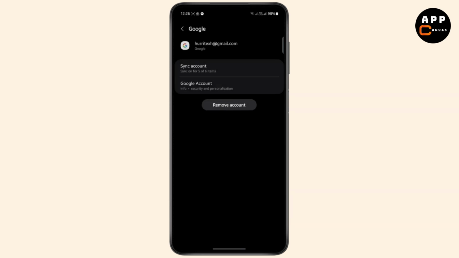But it will remove all of your Gmail, all of the account related to your Gmail. Everything will be removed once you remove this account, not just YouTube. You have to keep that in mind. And once you do that, you should be logged out of YouTube.